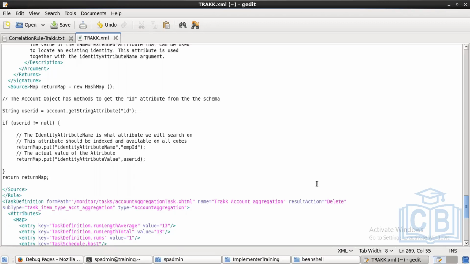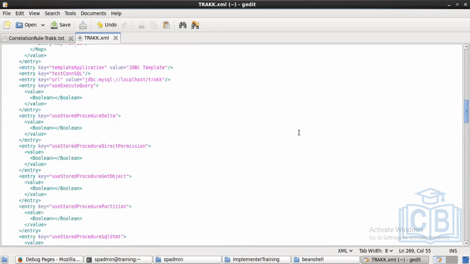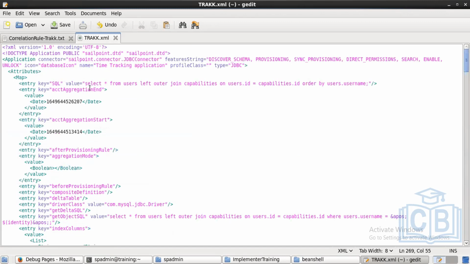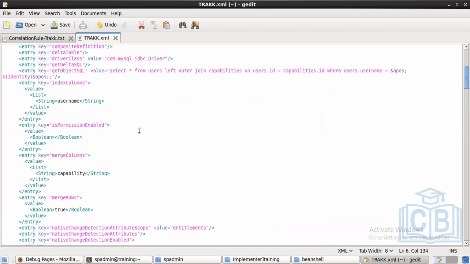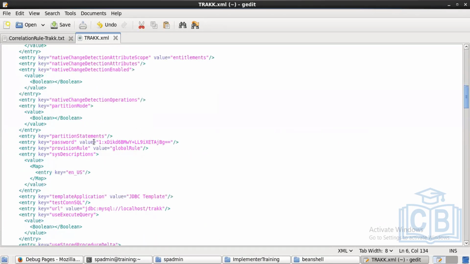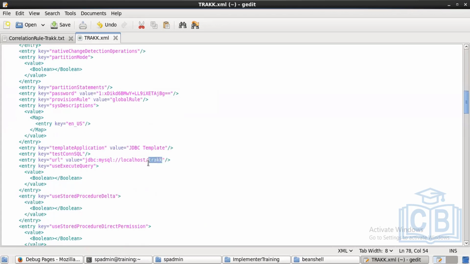By taking a reference of this application, we can make minor changes. For example, for the Prism application, we need to change this query, right? Select star from users, and that Prism application has an account schema and group schema also, right? So those we need to change, and also the connectivity details. Here we have the connectivity details: username, password, test connection. In place of the track, we will be choosing the Prism over here. So these kinds of modifications we are supposed to do, and we can create a Prism application taking a reference of another application, and import that application to SailPoint.